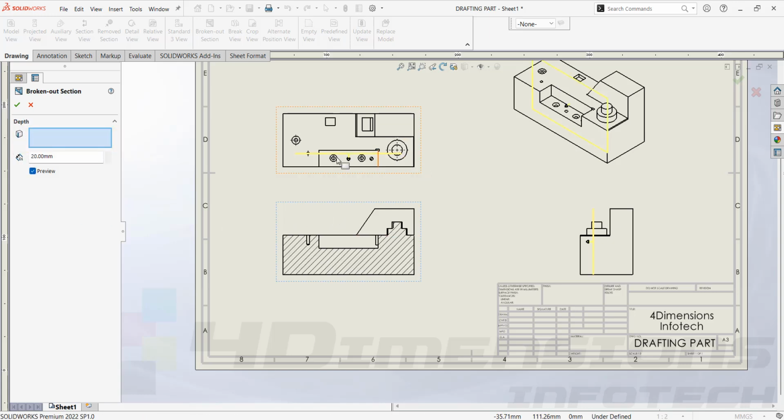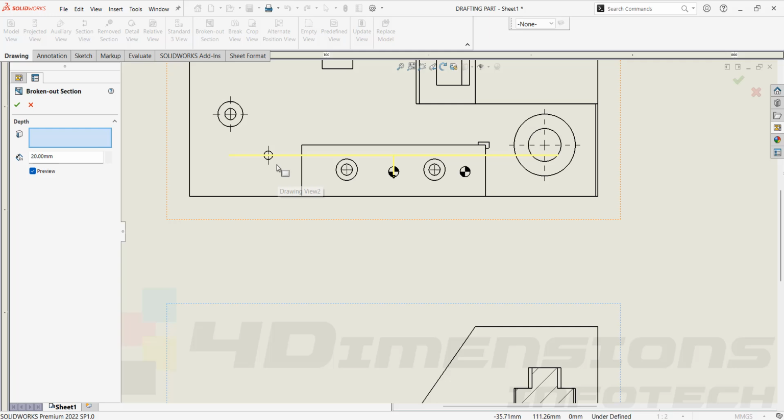So now you can see here this yellow line or this portion plane, it will designate it is cutting the material till the depth of 20 mm. I kept the distance 20 mm here. It is because I just want to show this hole here.